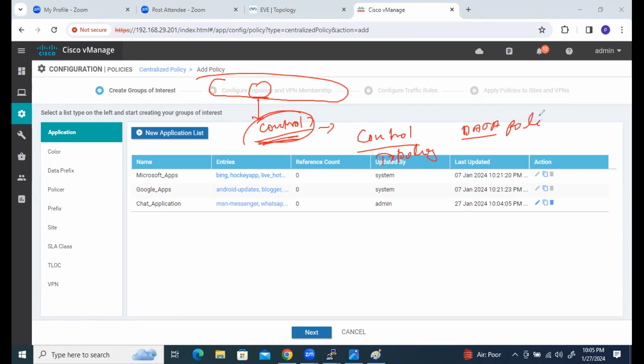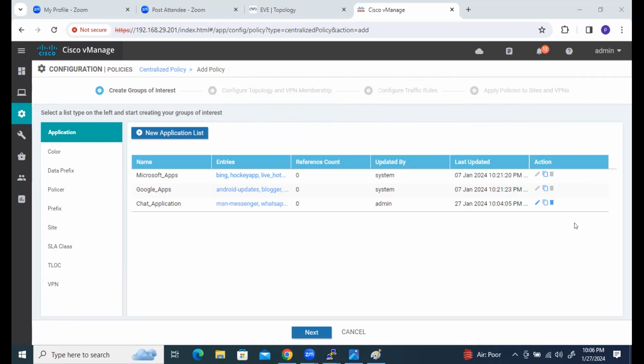So right now what we are going to achieve, we are going to create the data policy, right? So data policy we are going to create. That means basically we are going to create the traffic rule. We are not going to use this one, right? You got this point? Yes. So what I will do, I will create this one also, but that part we'll do later. First, we are going to cover this one. Okay. So I'm just going to click on the next.